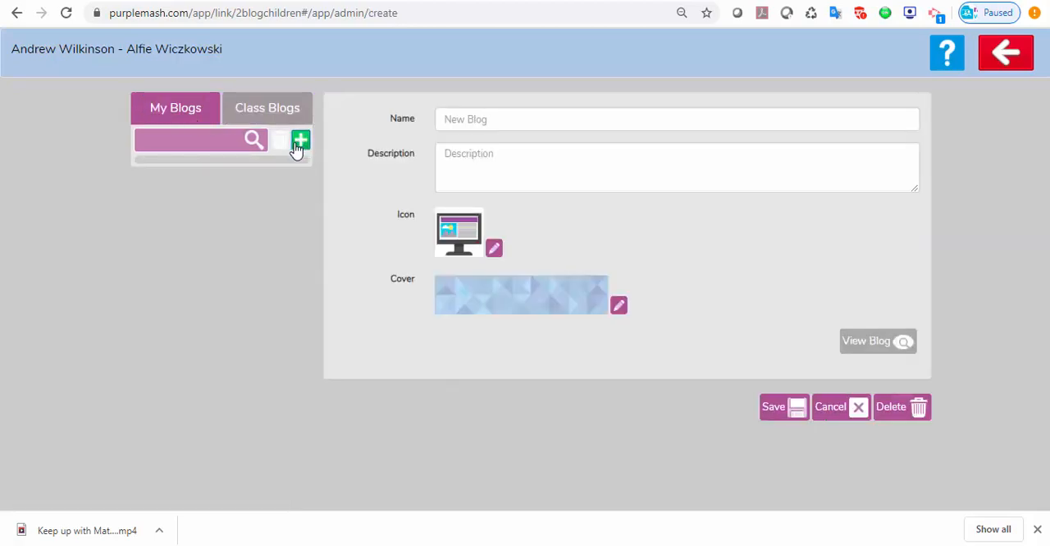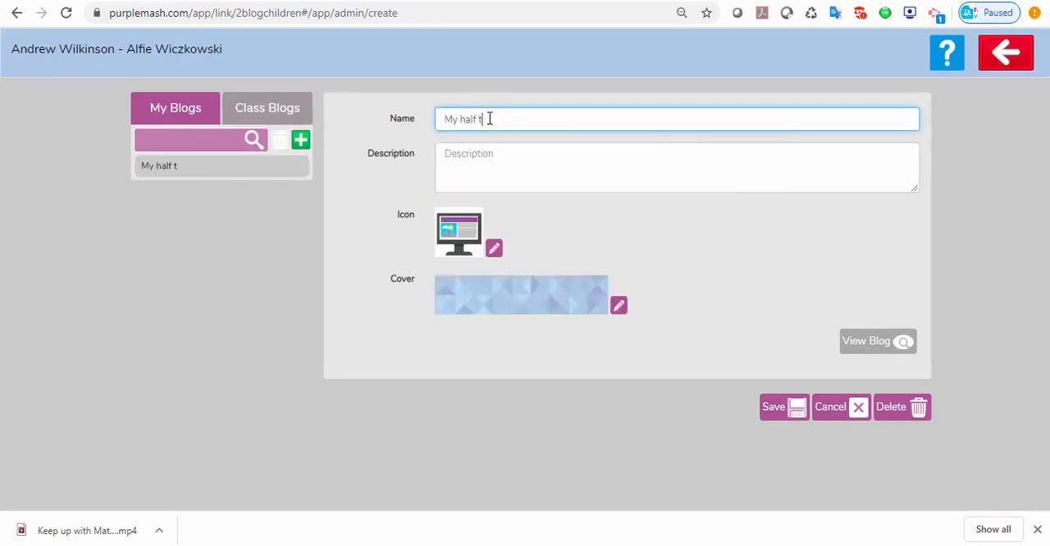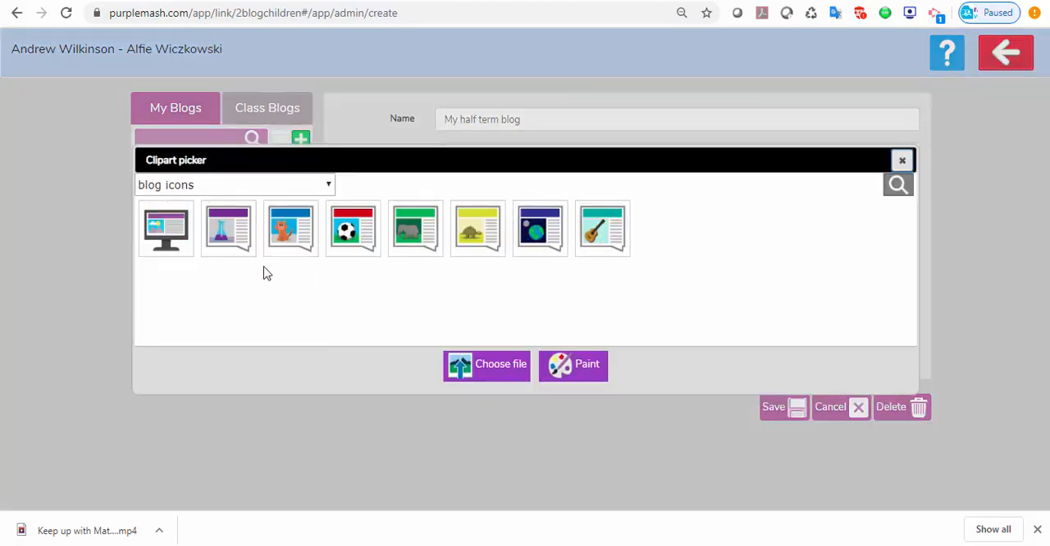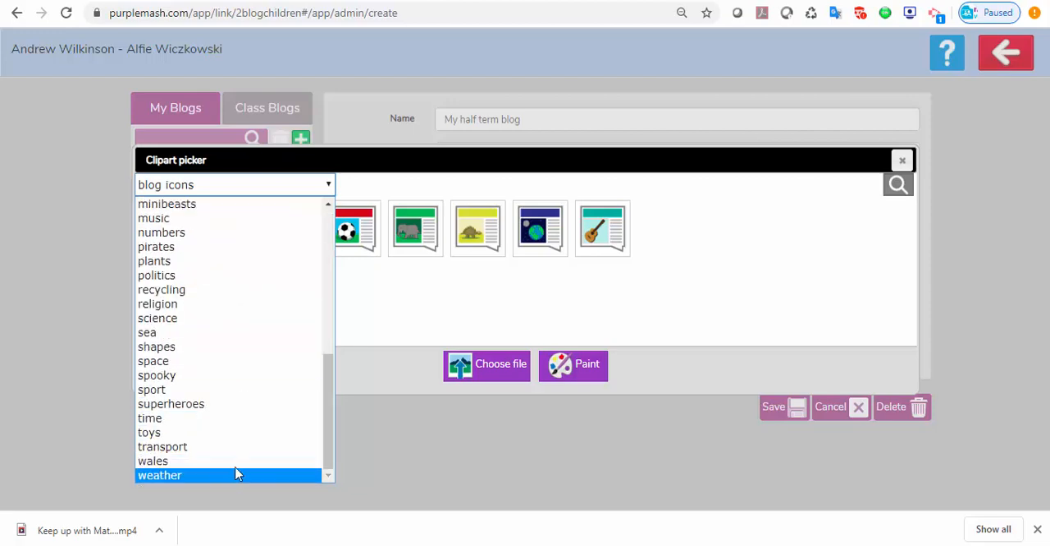So to add a new one, they just click the plus button, and it could be my half-term blog, all about my half-term. This is just an example. They can pick an icon here, so they can have any of those, or they can pick any picture, if you like, from these categories as well.